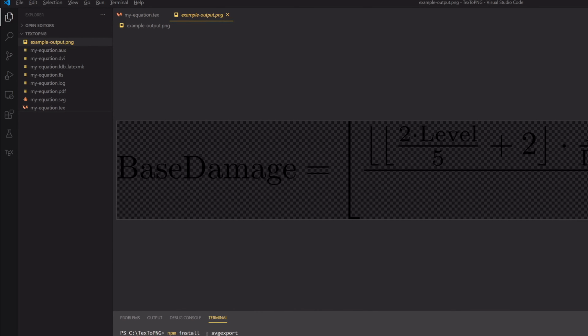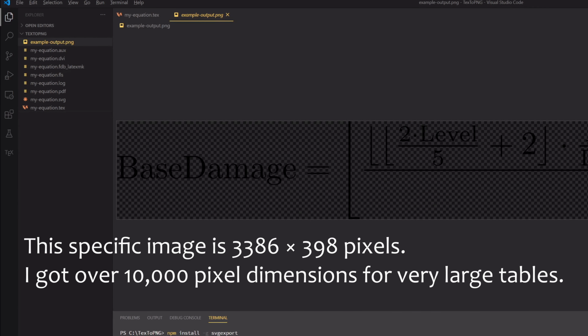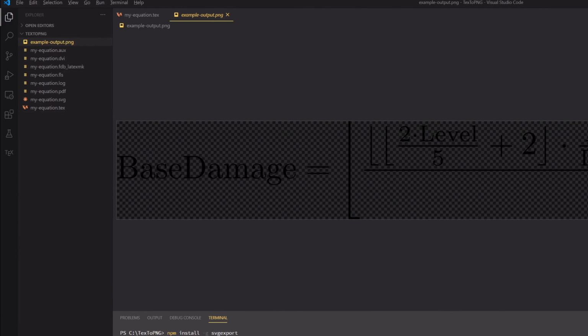I can actually preview that in Visual Studio Code, and it's a bit hard to see because it's transparent, but there is our formula. And this image is very high resolution. It's probably several thousand pixels in height and width. But as I already said, you can change the scale here in converting DVI to SVG, and that will change the actual final resolution. You cannot change the scale in svgexport.